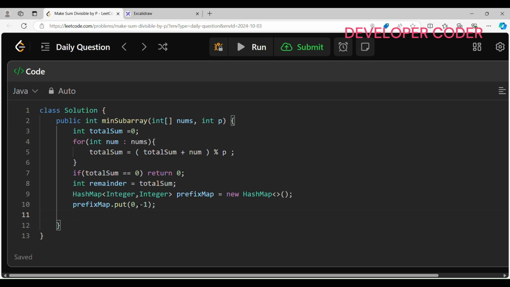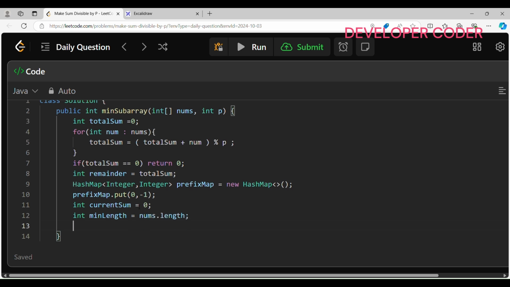And then after that, take current sum as 0. And min length, initially let's give the size as full. Min length is equal to my array name nums dot length. Then after that our step number 3 is going to be traverse through the array. So for int i is equal to 0, i is less than nums dot length, and here i plus plus.